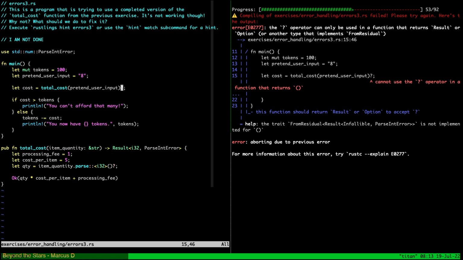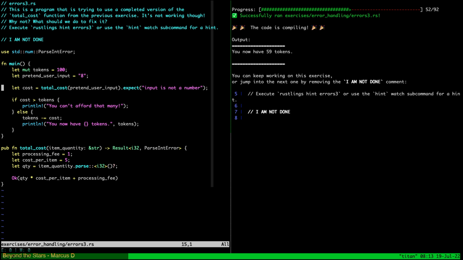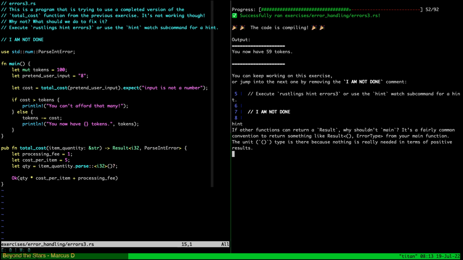I mean, we can just expect value. Input is not a number, right? We could just expect it. I don't know if they're looking for something else or if I should modify the return function. If other functions can return a result, why shouldn't main?